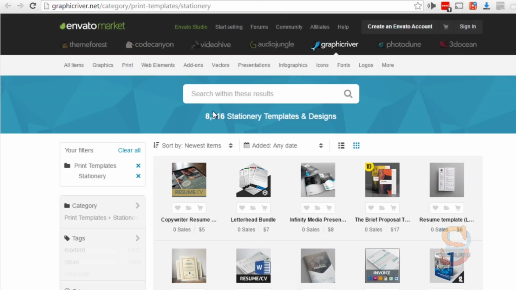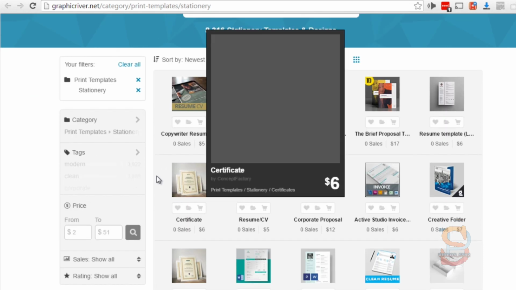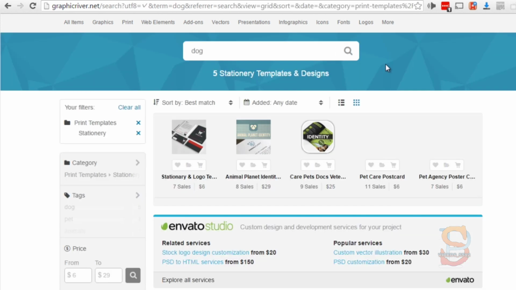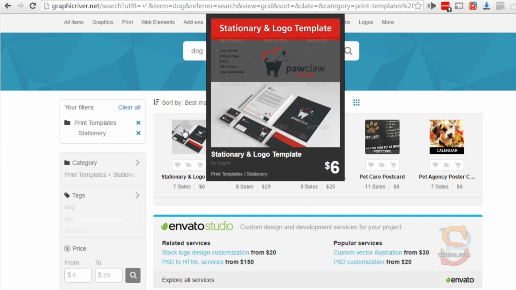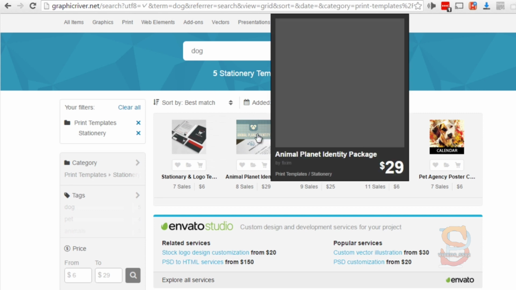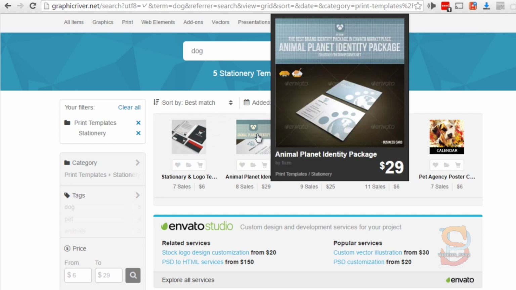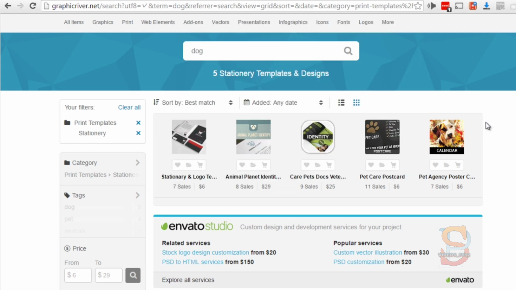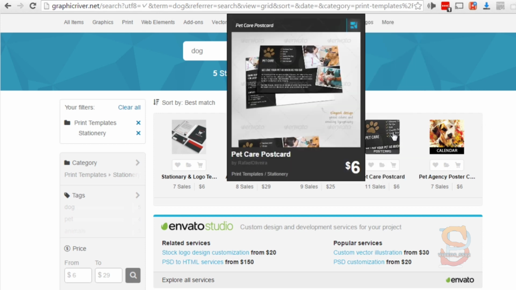And as you can see here, this is stationery items. So what I can do is I can do a search for a particular niche. So let's try dog and see what we get. So right off the bat, we can see that there are stationery and logos just for the dog niche. And what better way of making your content look more professional and more catered towards your specific audience by finding designs that are specifically made for that purpose.